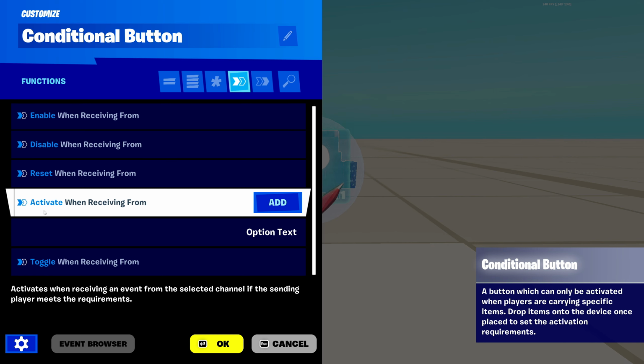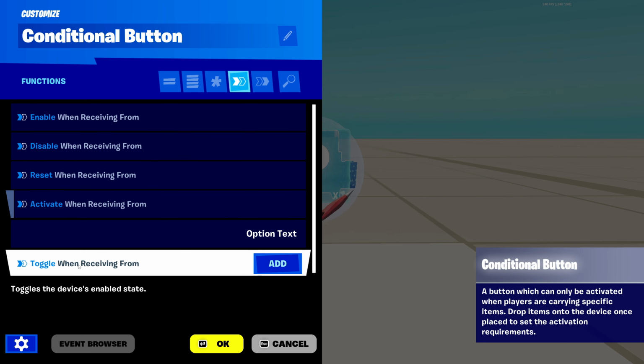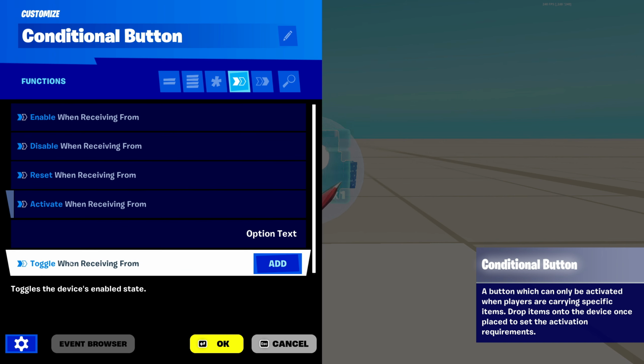Next one on here, I will talk about this one in a second, so give me 1 second. Let's just skip that one. And we'll go to toggle when receiving from. This toggle is if you want to toggle it off and on. So this is the enable and disable, just a toggle version of it. If something gets sent to here, it toggles on, and if it gets sent again, it will toggle off, just on and off. That's about it.